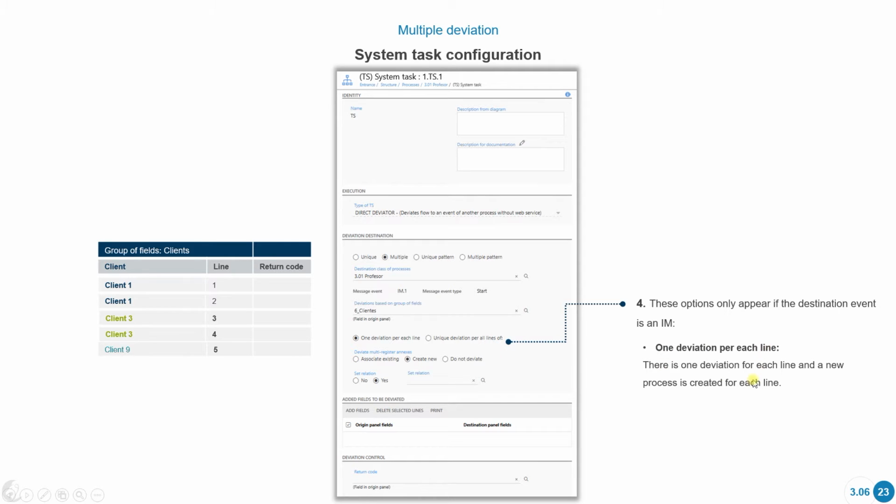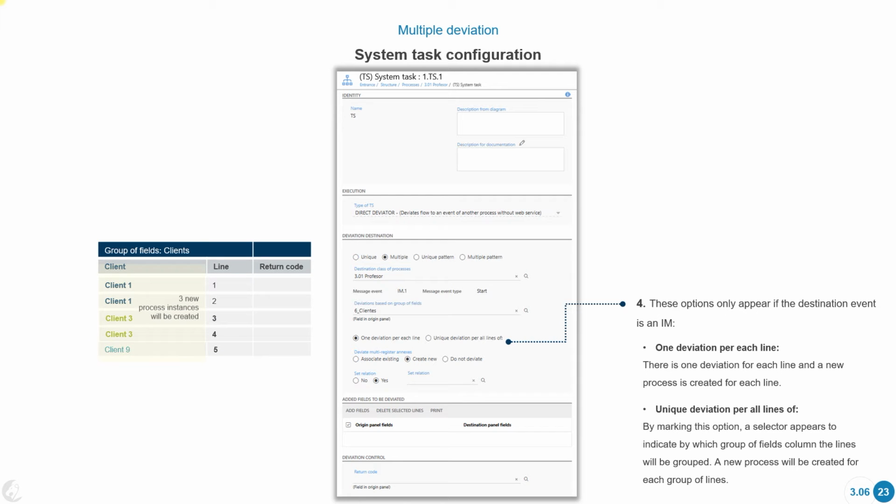So one deviation per each line means that there is one deviation for each line, and a new process is going to be created for each one of these lines. But if I mark the option unique deviation per all lines of, it's going to group the lines by some kind of concept that I want to group them by. For example, I could say I want one deviation per each line. This means that I'm going to create, in this case, 1, 2, 3, 4, 5 new processes.